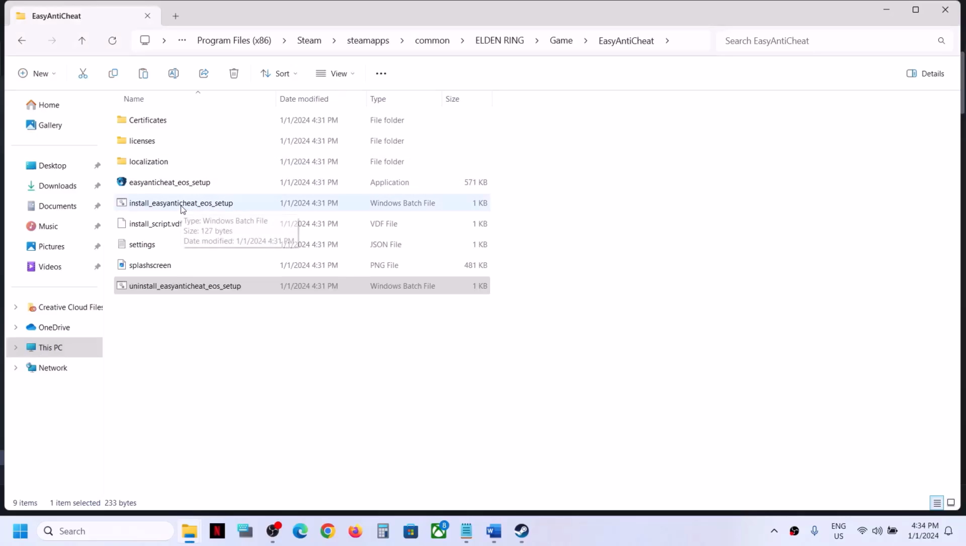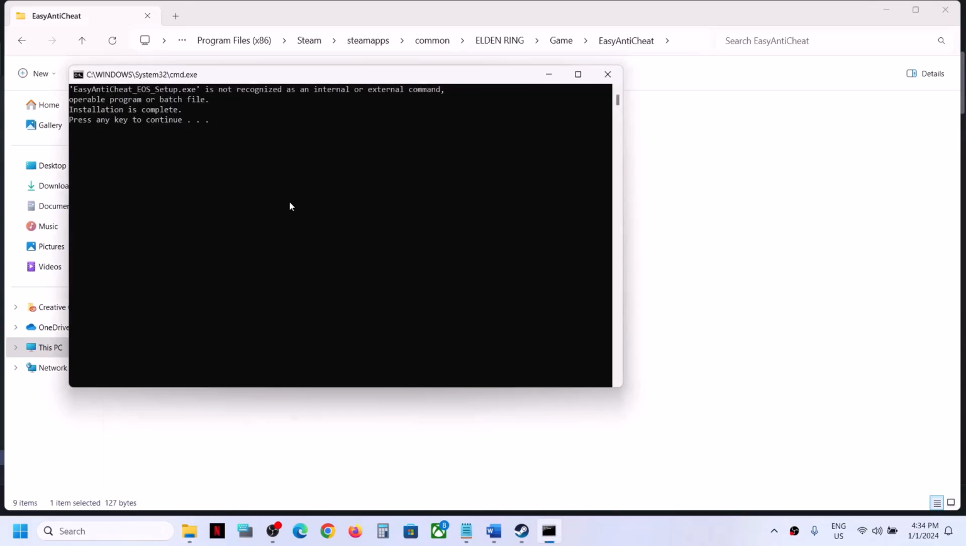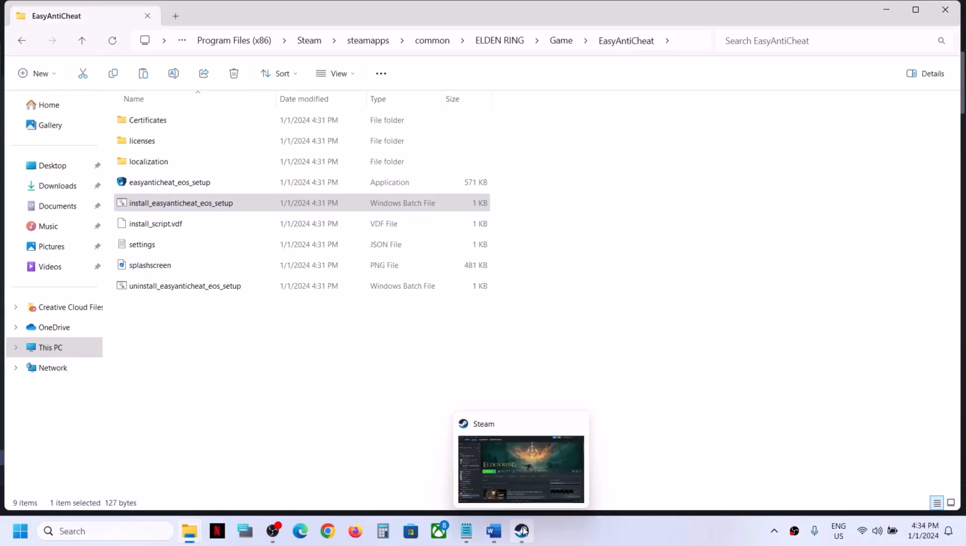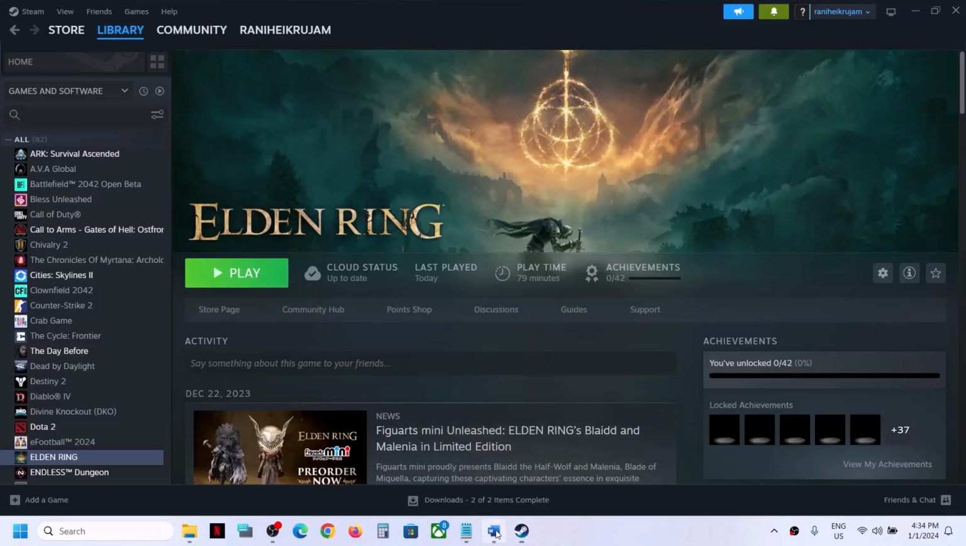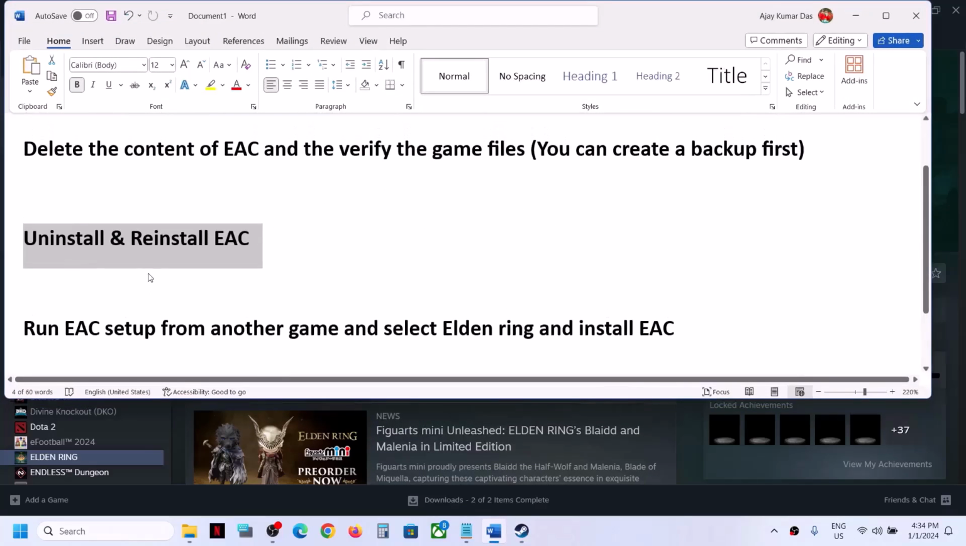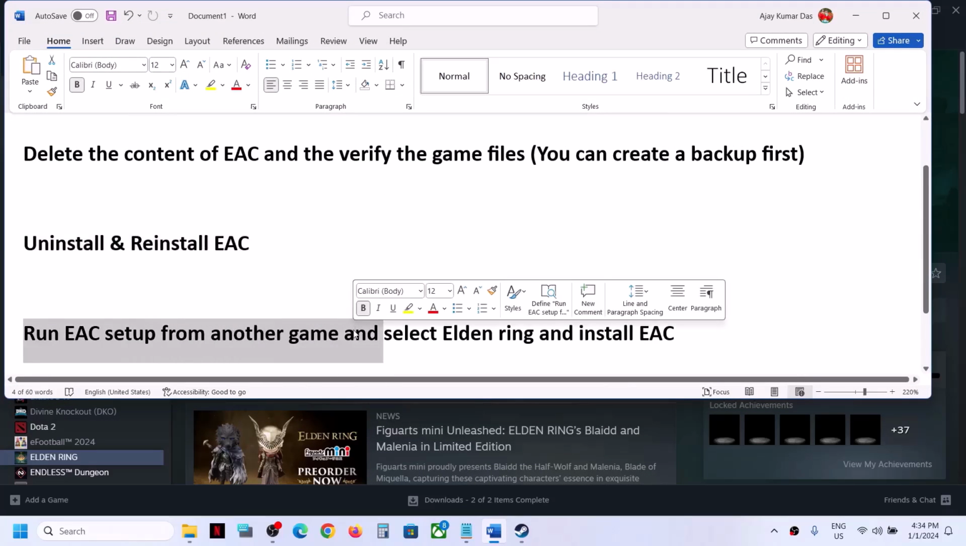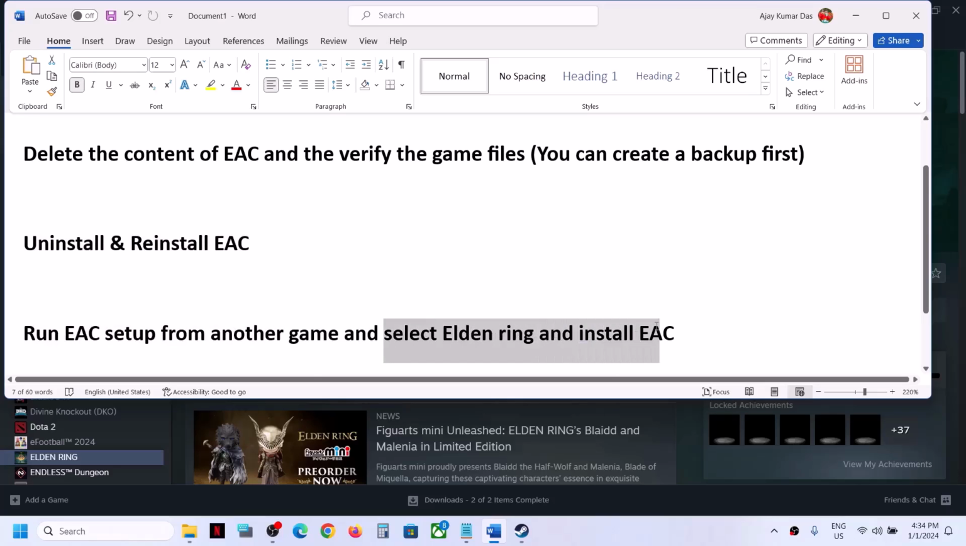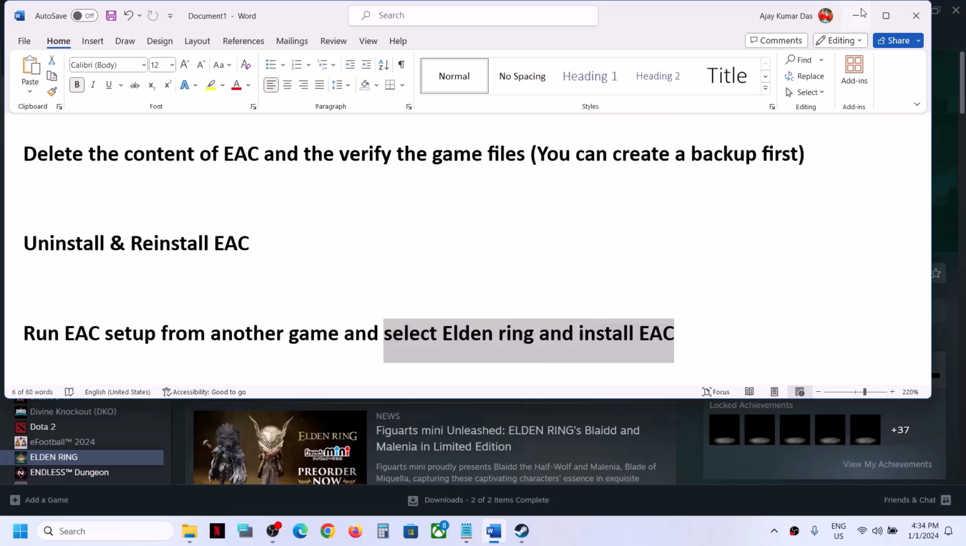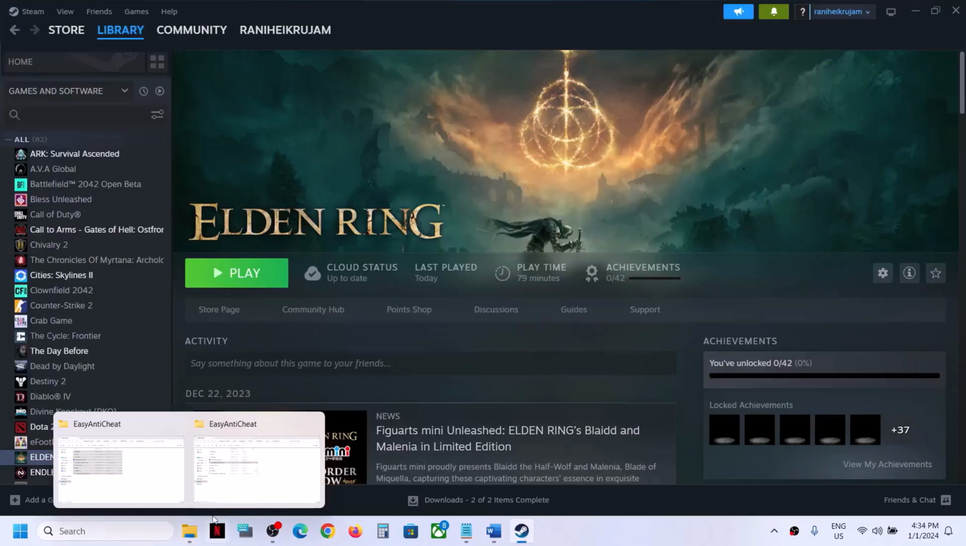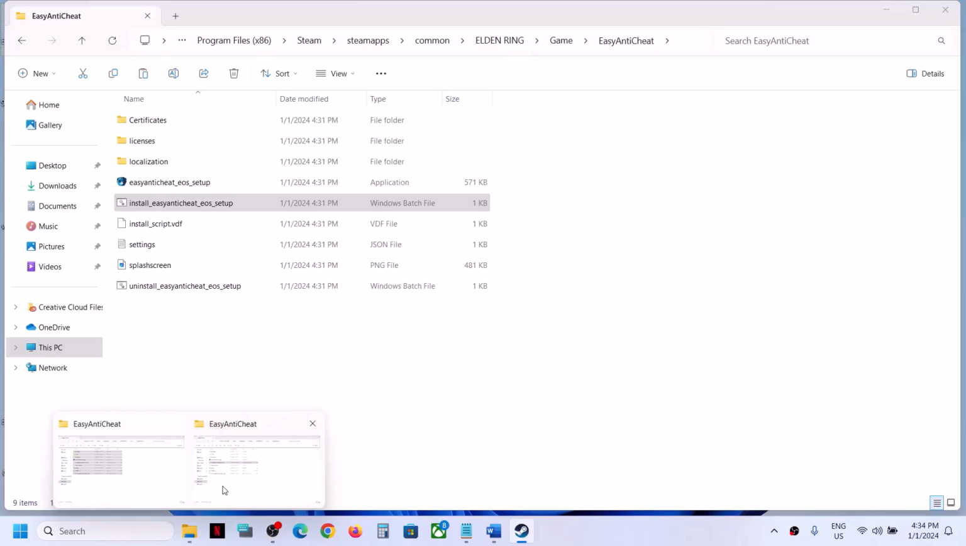Now once that is done, make a right click on Install Easy Anti-Cheat. Click on Run as Administrator, click on Yes, and then press any key. Now once that is done, now you can launch the game and then check. Next step is to run Easy Anti-Cheat setup from another game and then select Elden Ring and then install Easy Anti-Cheat. So you can open File Explorer or you can go to any other game installation folder.